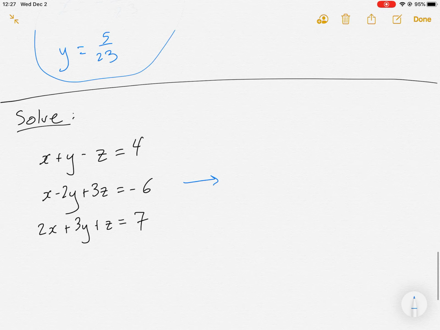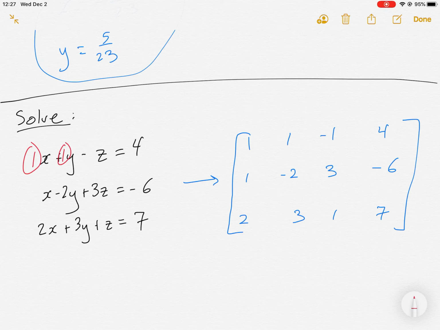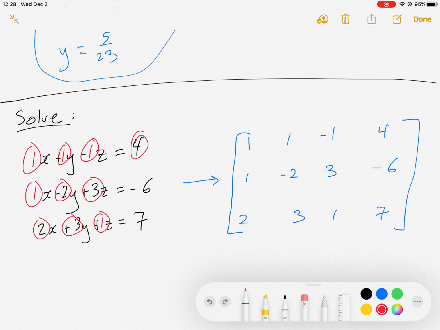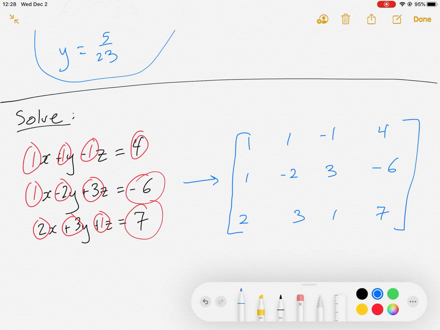Okay, so the first thing I'm going to do is construct my augmented matrix. Coefficient of x is 1, y is 1, z is negative 1, and then I have a 4. Next row is going to be 1, negative 2, 3, negative 6, and then 2, 3, 1, and 7. So remember, I'm just taking the coefficients. That's how I get my numbers. So we'll go ahead, let's just call this matrix A.